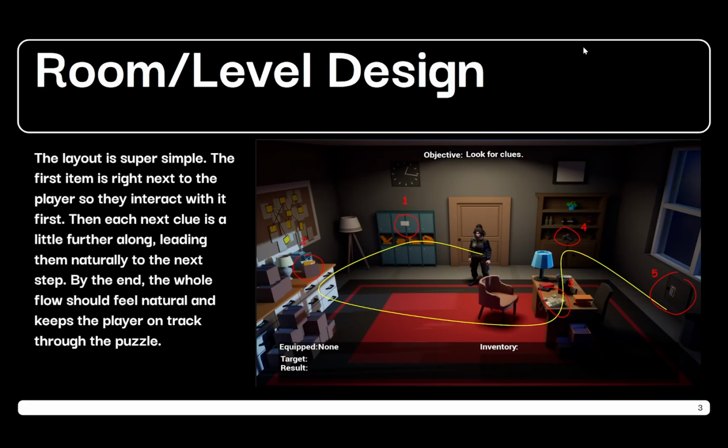Now, room and level design. Right here, I took a screenshot of the room, and basically the layout is super simple. The first item is right next to the player, so it should hopefully be the first one that they interact with, and then each clue is just a little further along. It leads them naturally to the next step, and by the end of it, it should feel natural and just keeps the player on track through the puzzle.